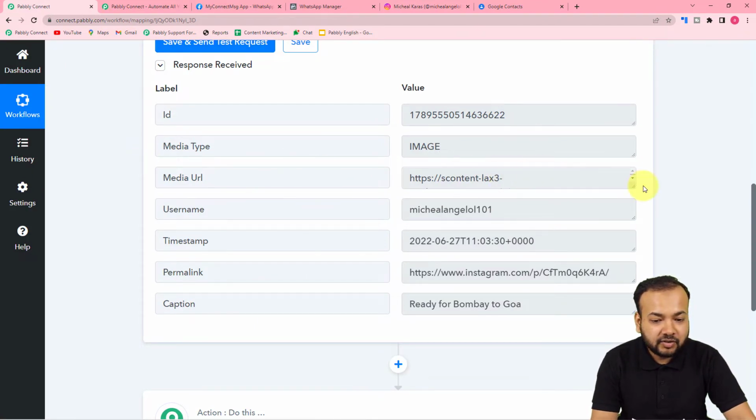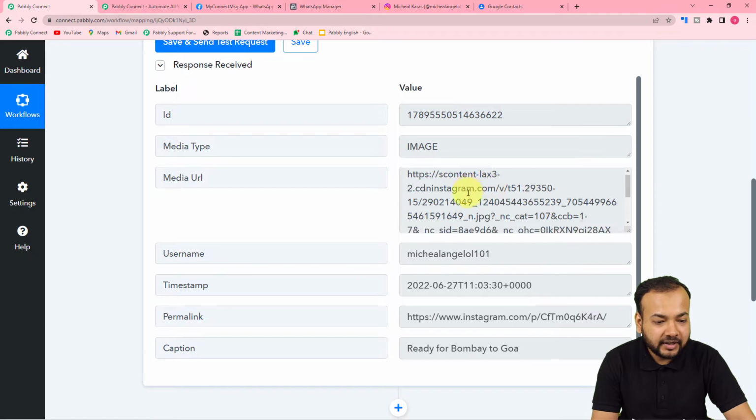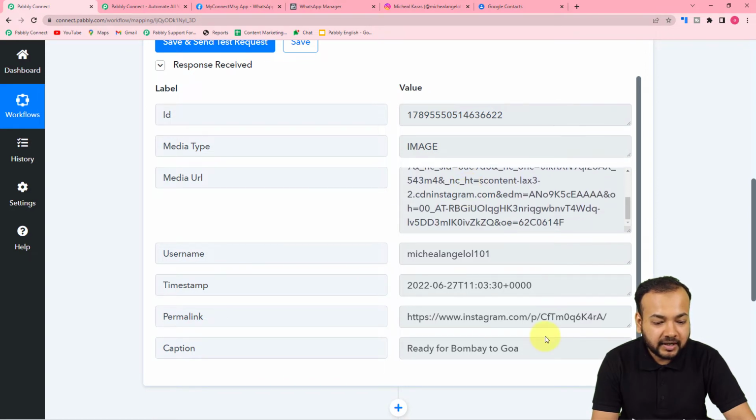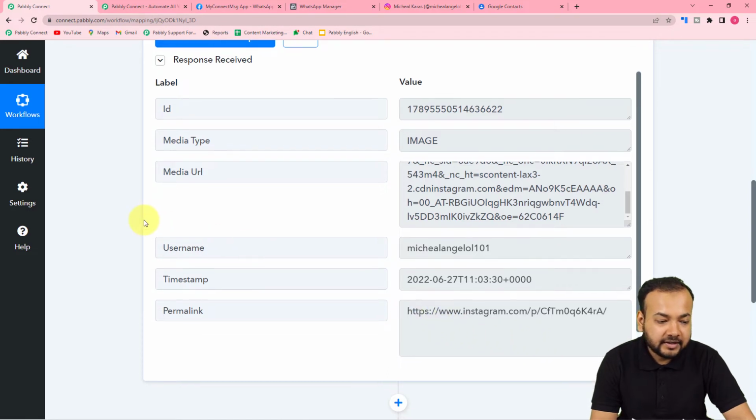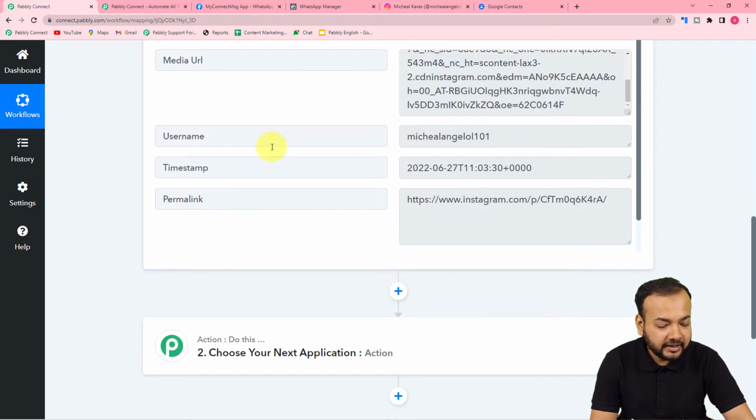And you can see the image URL is also here, the content URL. Okay, and the permanent link of the Instagram post URL is here, right? So we got the links and all the data.